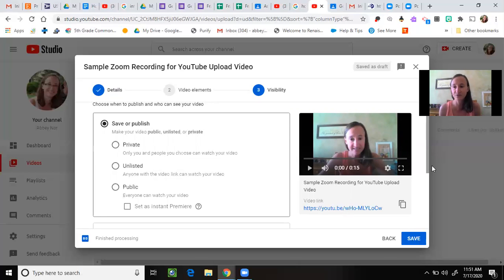The private feature, if you choose to make a video private, as it says there, only you and the people that you share that link with will be able to watch your video. It's not visible from your YouTube channel at all. Basically, it's like a ghost. It's there, but again, you've got to have that link in order to watch it. And there are actually ways to even add a password that's necessary.